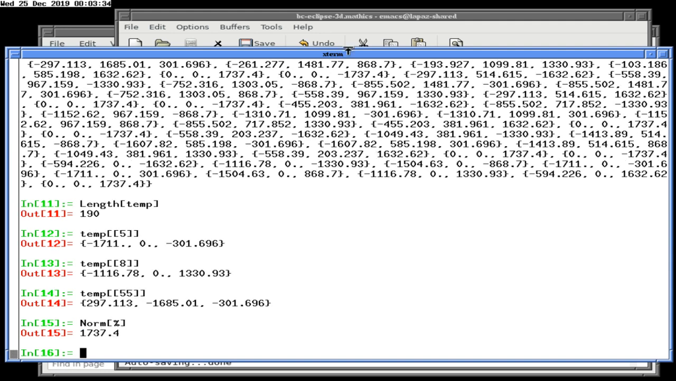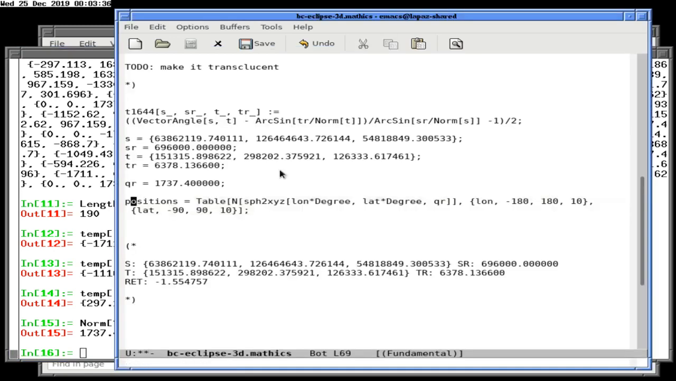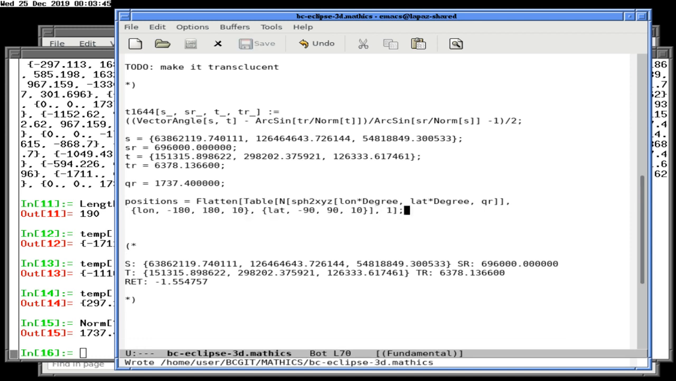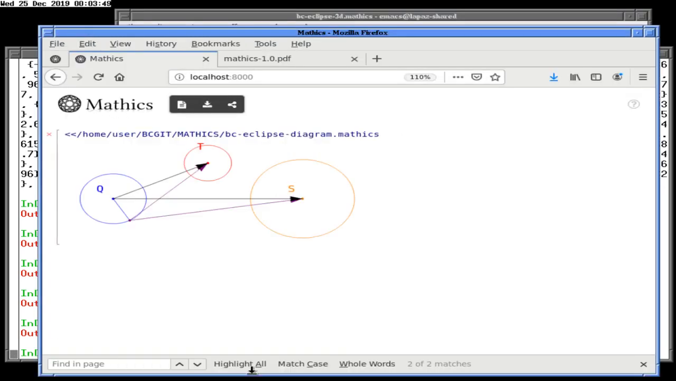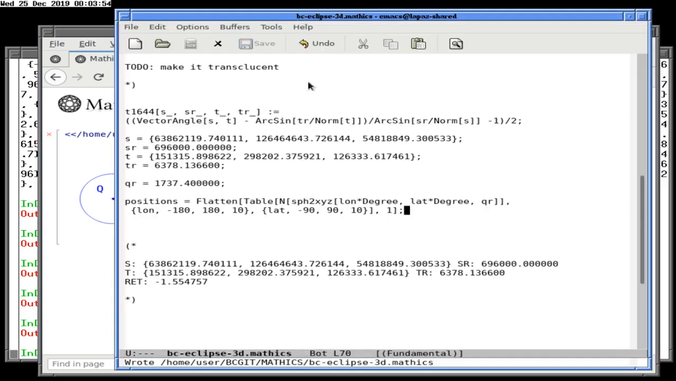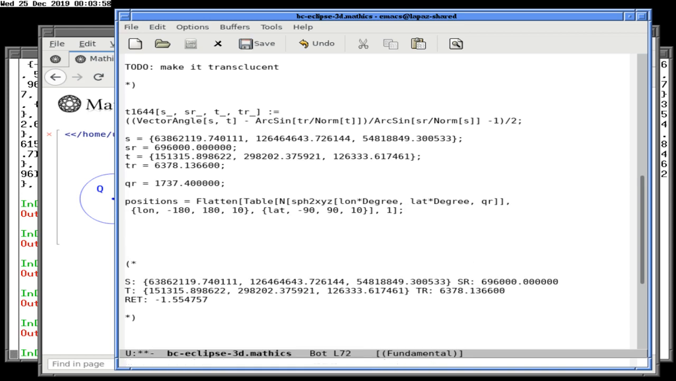So, let's see. So we're going to do this. Flatten one. Mathematicians, people who use Mathematica, love to do this, where you combine as many functions as possible in one call. Okay, so we've got that now.